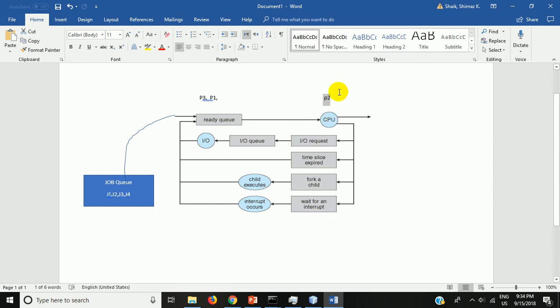When a running process encounters any input or output instruction, it would go to which queue? IO queue or device queue, or another name is waiting queue. When a process goes to this queue, IO queue or waiting queue or device queue, it is in which state? It is in waiting state. When a process finishes all the instructions, then it would go to terminated state.